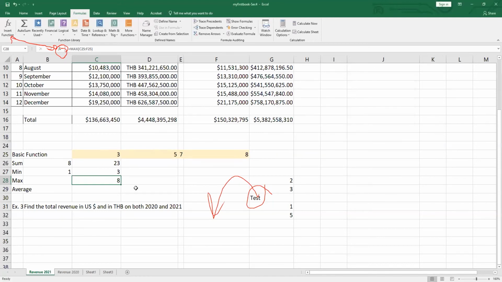After that, the last one is the average function. The average function is the function that we use to find the average value of a specific set of cells that you choose. For example, how this one is calculated.